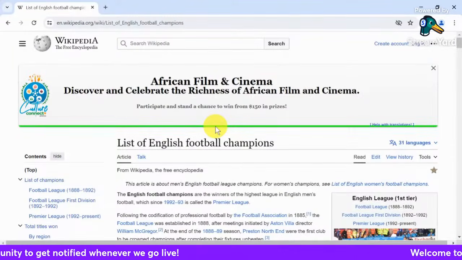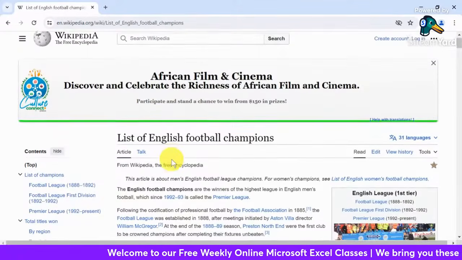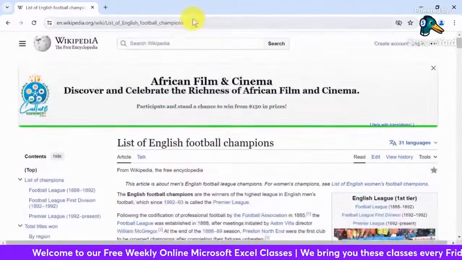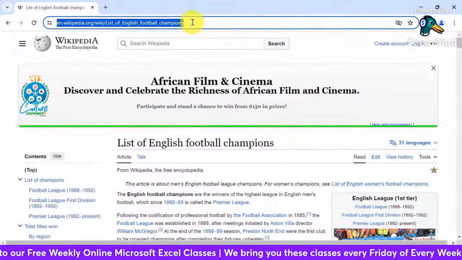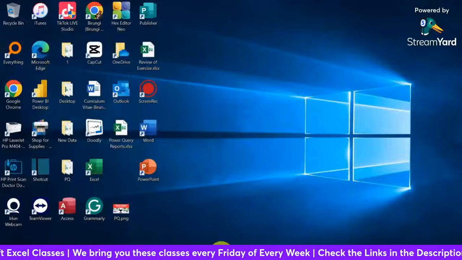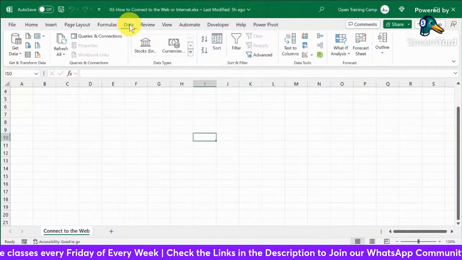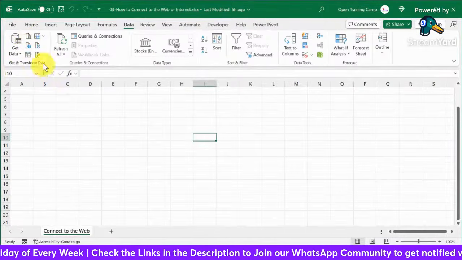Whether it's on a picture, a PDF file, or a website somewhere, Power Query can connect to all those sources, okay? So what I'll do is copy this link, this URL, Control C, minimize, and come back to my workbook. Then I'll head over to the Data tab, and I have options here.